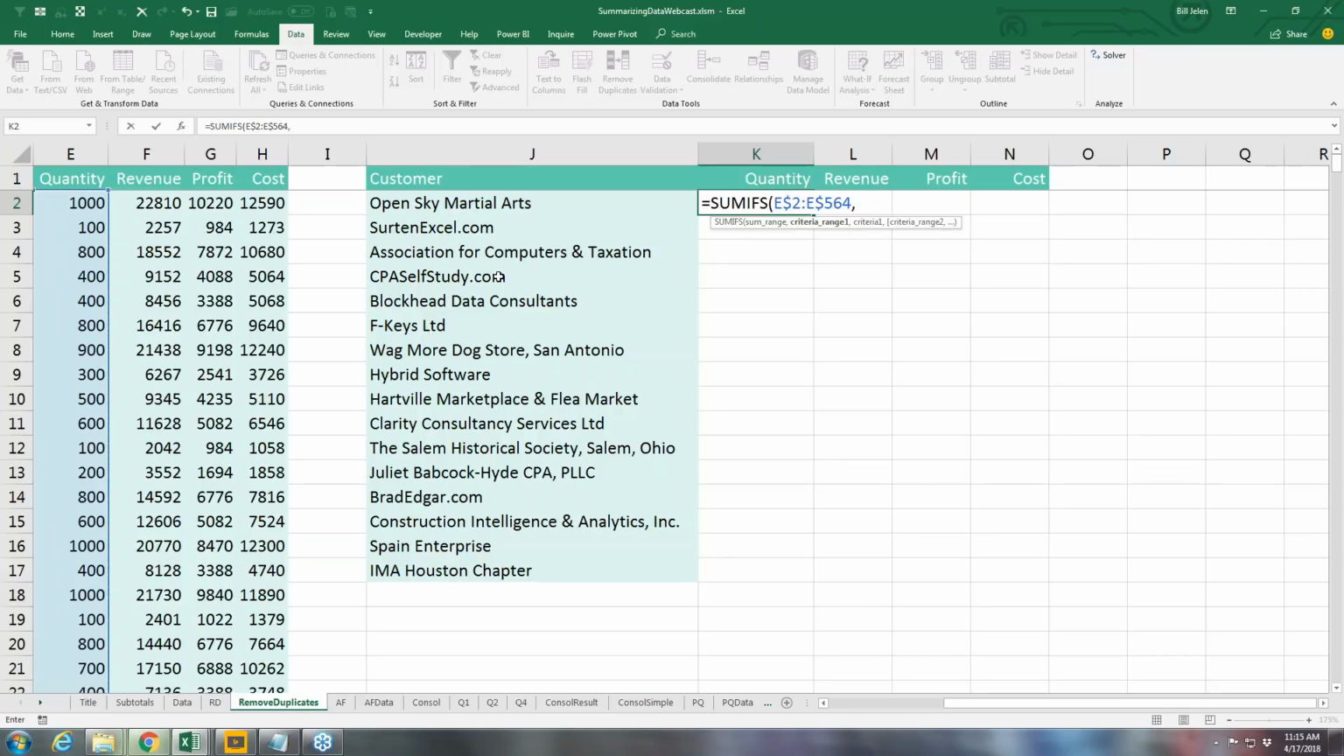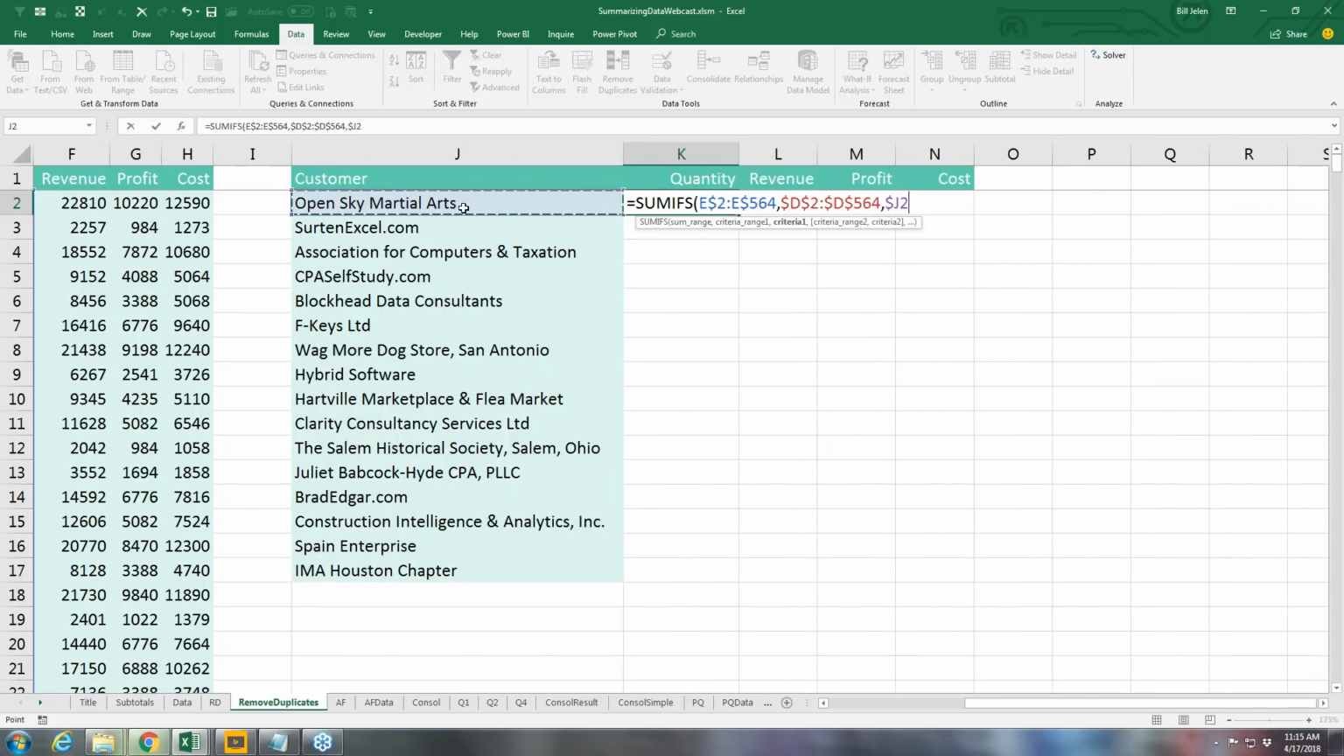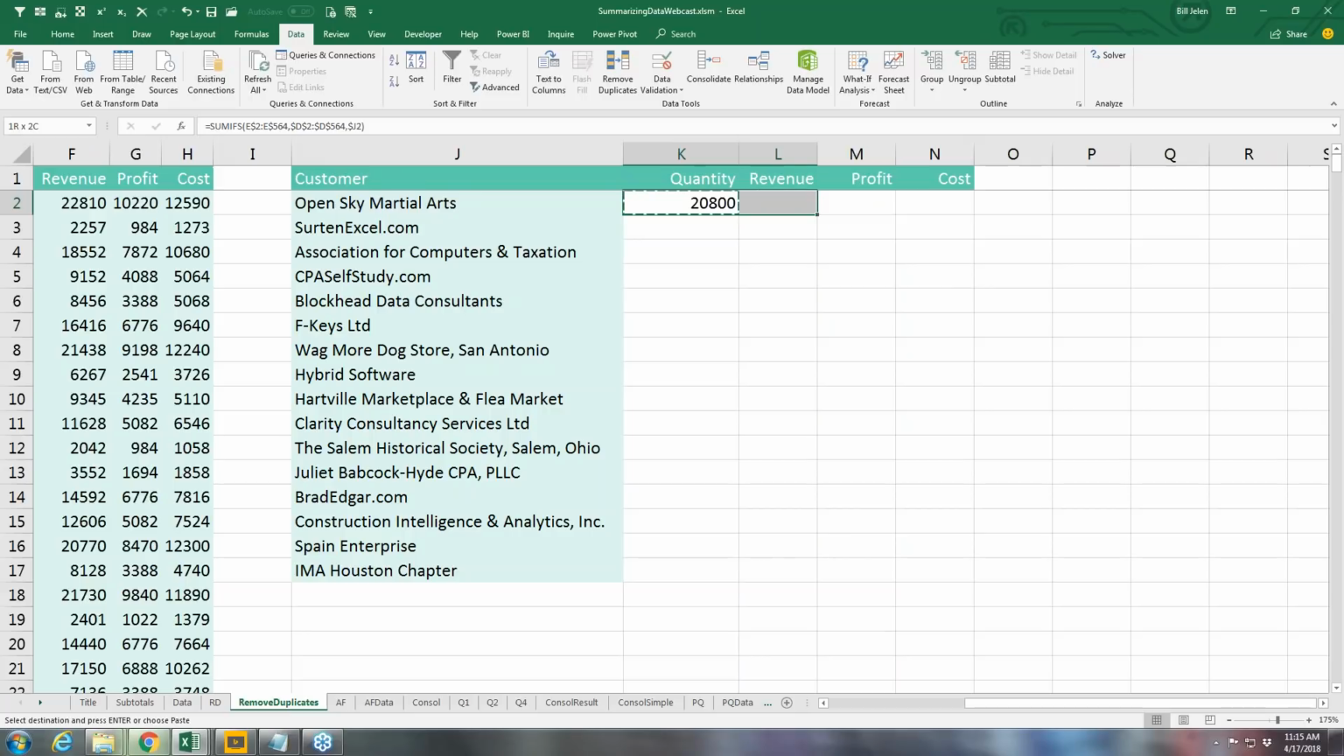All right, and then the criteria range is go look through those customer names over there. And this time, I'm going to use F4 once, which will lock down the rows and columns, and see if it's equal to Open Sky Martial Arts. And this time, I'm going to press F4 3 times. 1, 2, 3 times to say that we're always going to look for the customers that's in column J. So the single $ sign before the J, and we will copy that across, and then we need to copy that down.